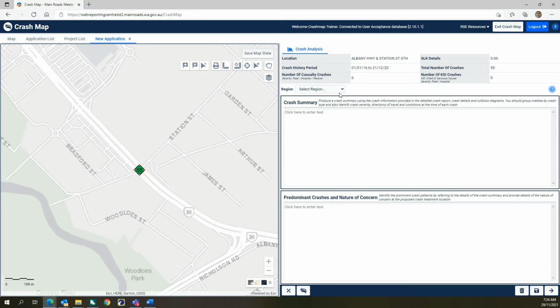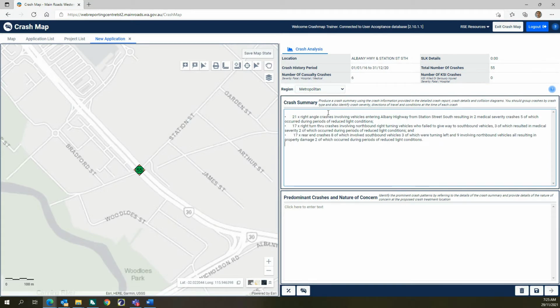Select your region and create a crash summary to determine the prominent crashes and nature of concern. To assist you to complete your summary, there is an example that can be accessed by clicking on the blue question mark on the right side, just above the crash summary box.